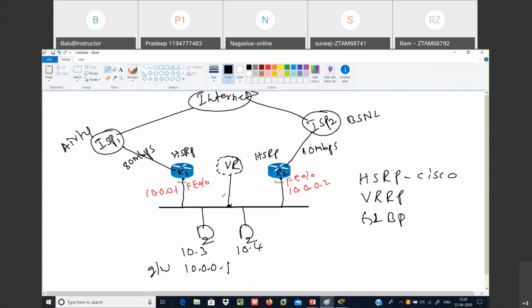Like STP for redundancy, right? A virtual router is being created now. Instead of R1 and R2, a virtual router has been configured. The virtual router IP is 10.0.0.100. I'm telling the R1 router, hello R1 router, your physical interface IP is 10.1, but I have configured HSRP. So HSRP is created on a virtual router, and that virtual router IP address is 10.0.0.100, the virtual IP address. Keep this information in the R1 router.